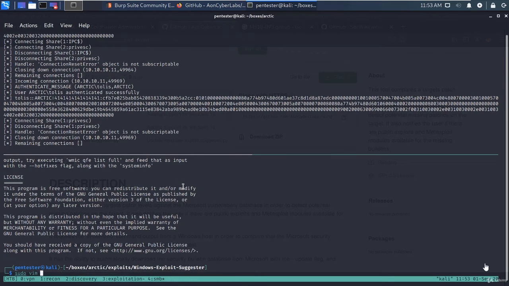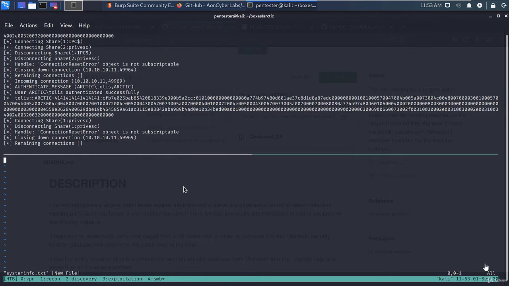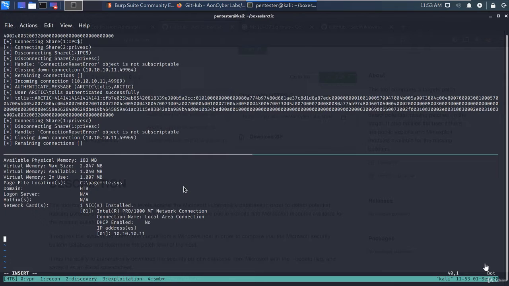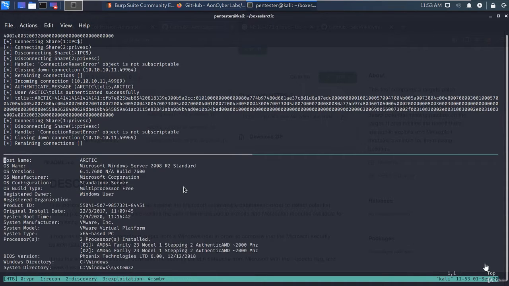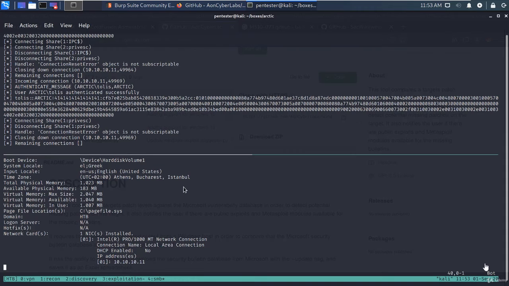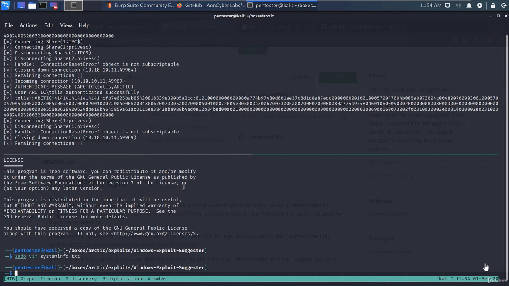Sudo vim systeminfo.txt. We're going to make a new file, we're just going to name it this, systeminfo.txt. I to go into insert mode. Control Shift V to paste. Escape to go back into command mode. G twice to go up to the top. And you can see that we've got everything here. Capital G to go down to the bottom. Colon Q bang exits.